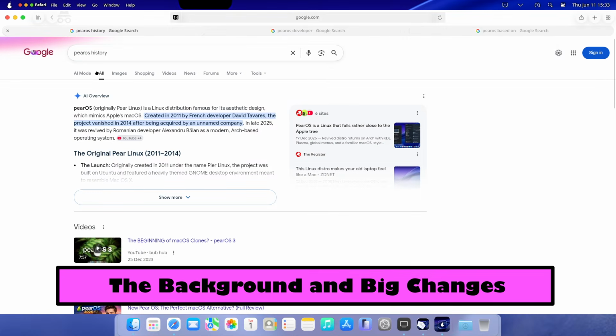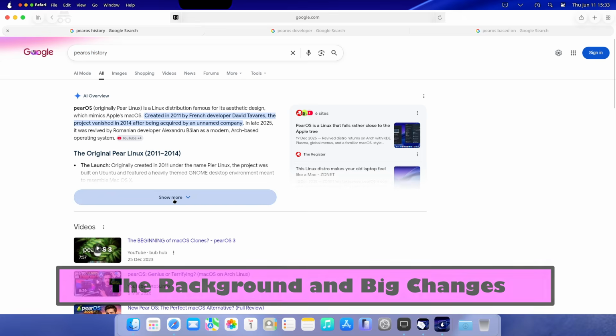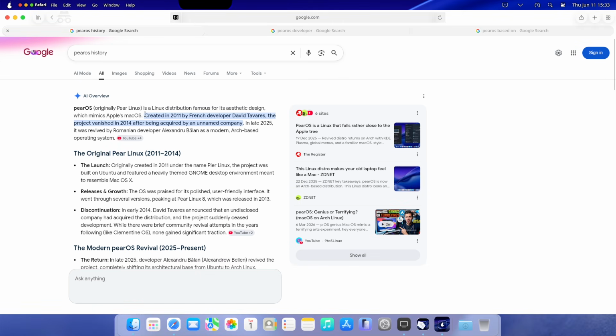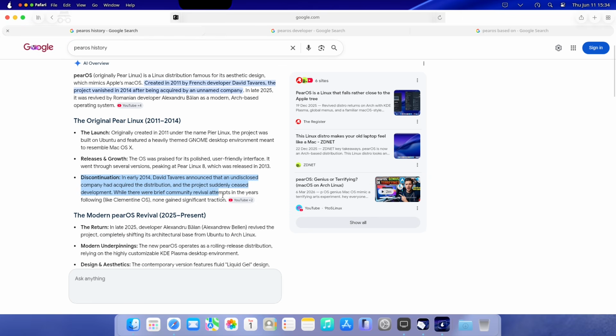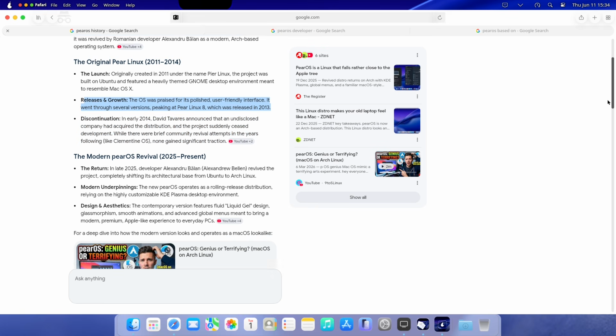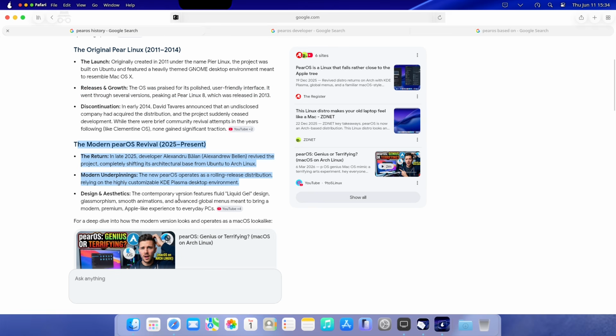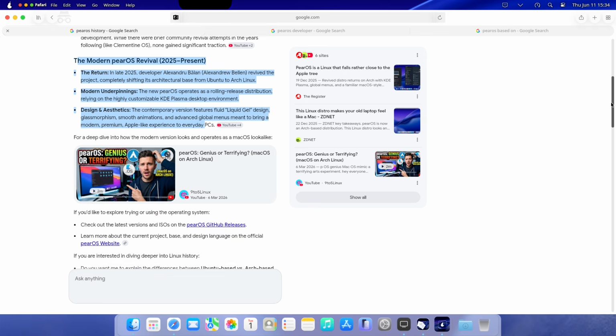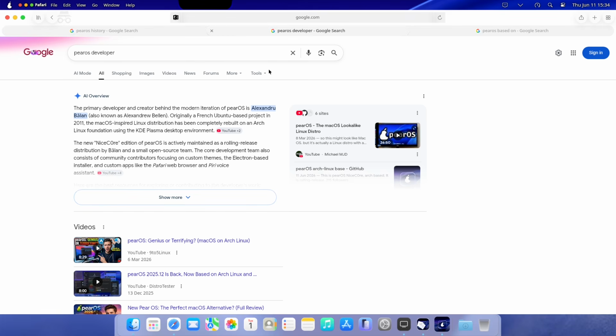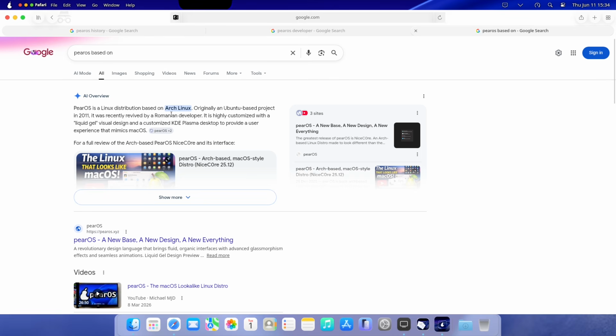First, let's talk about the background and big changes. PearOS has a long history as a macOS inspired Linux distribution. After a period of quiet, it's been revived by a single Romanian developer, Alexandru Belen. The latest iteration, called NiceCore, marks a major shift. It's now based on Arch Linux and uses the KDE Plasma 6 desktop environment, heavily customized to mimic modern macOS.